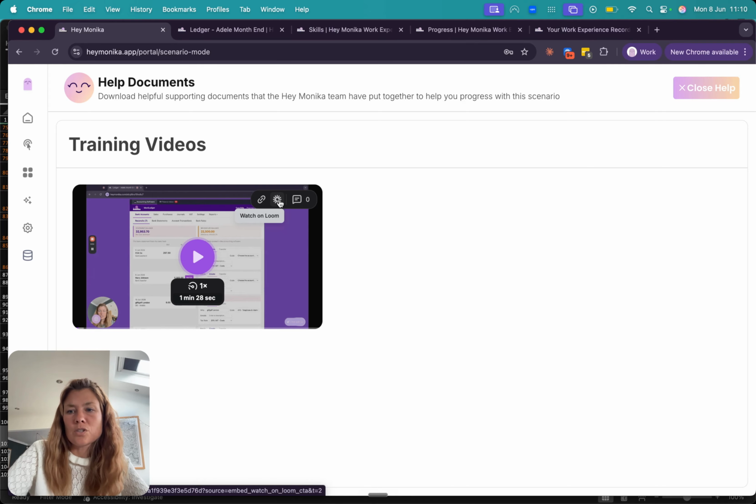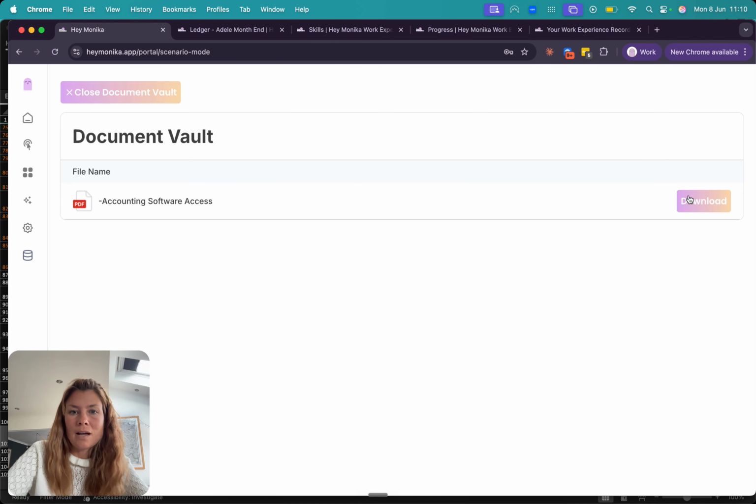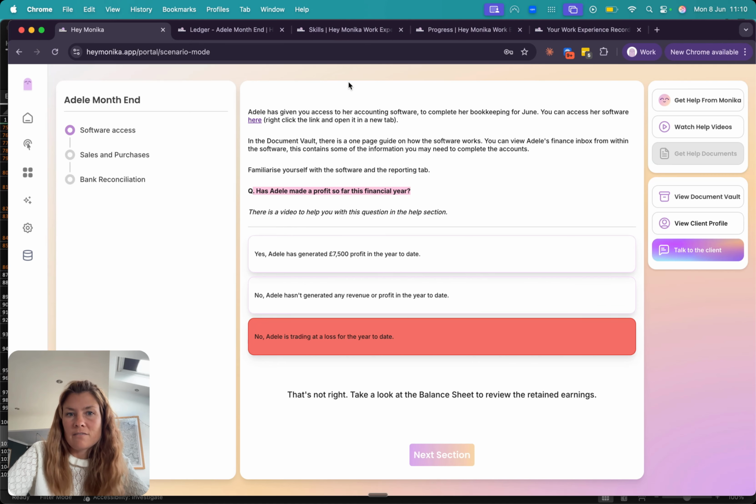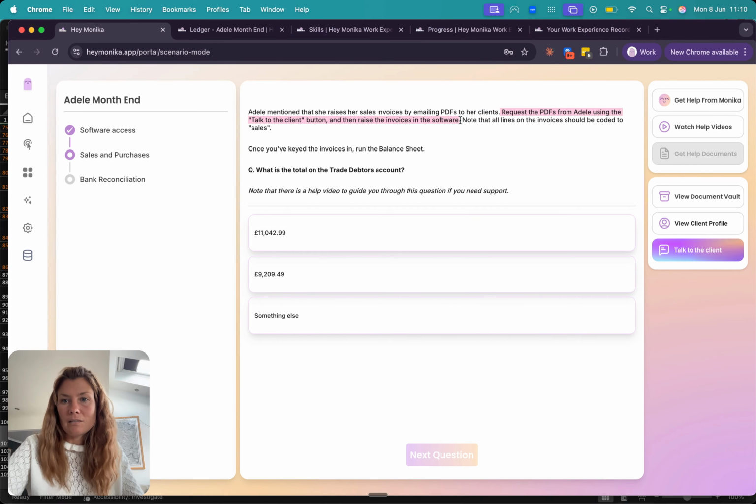We also have something called the document vault. This is a place where the client can share files with us. So at the moment, I've just got some information in here about how to access the accounting software, which I've shown you briefly. But if we need some information from the client, which we may well do in the next question, we can ask the client for that information. So here we're asking Adele, the client, for some PDF invoices. To give you a bit of overview, she is raising invoices to her client, but she's doing it by emailing them a PDF. She hasn't been doing it in her accounting software.